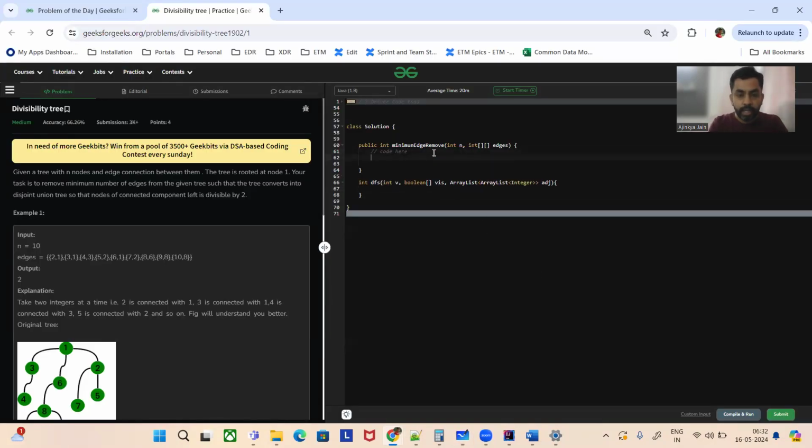So let's quickly start the code. We'll be given edges, so the first thing we want to do is create an adjacency list.